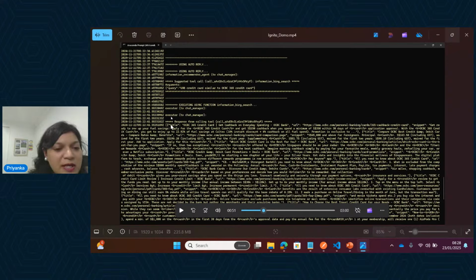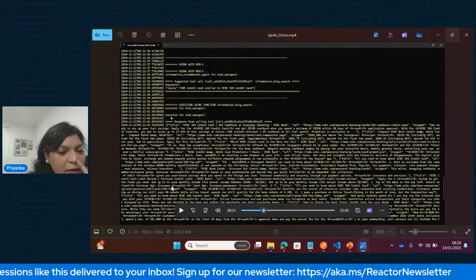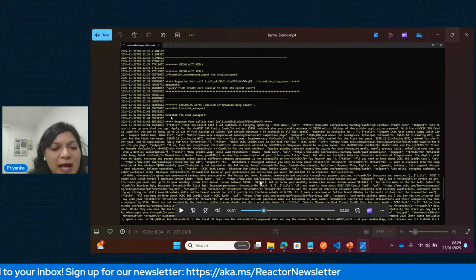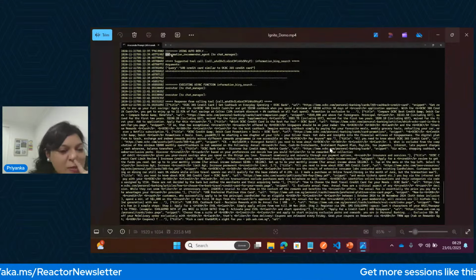Then it goes to the tool call. In the backend, in the tool, I have given it the URL for the OCBC credit cards. So it is going real time to the OCBC website for credit card information. And you see it is fetching all the details from there. It is scrolling. It has gotten all the OCBC data: the title OCBC 365, and the other OCBC cards and so on. So it has fetched the OCBC data.